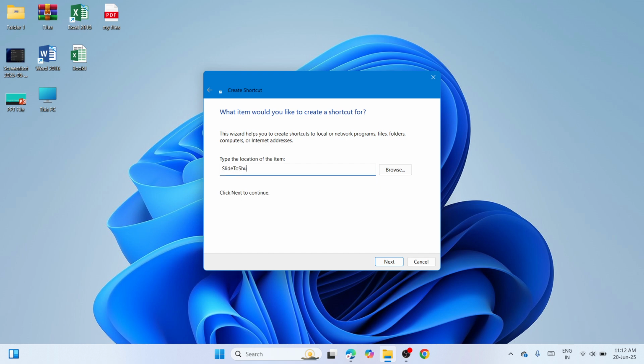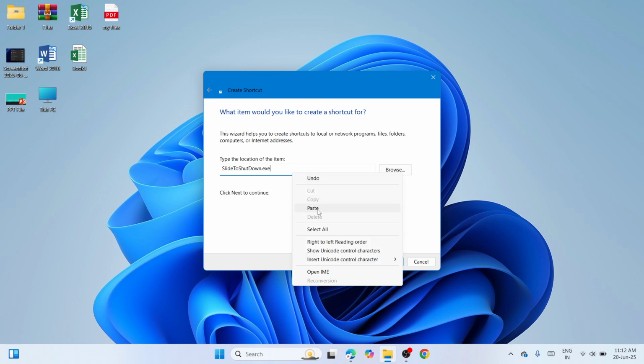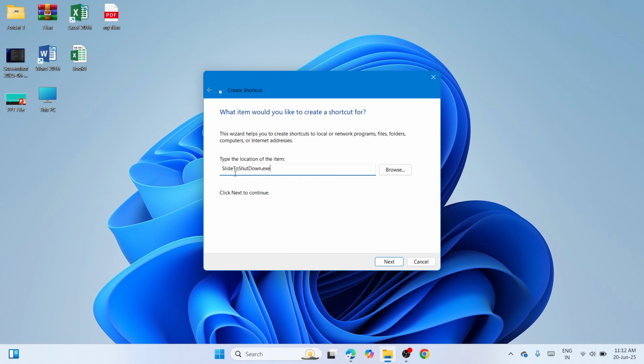to shutdown.exe. Don't worry because I'll be including this in the YouTube description so you can simply copy and paste it here. Make a right click and click on paste. In that way you'd be able to paste it. It is slidetoshutdown.exe.